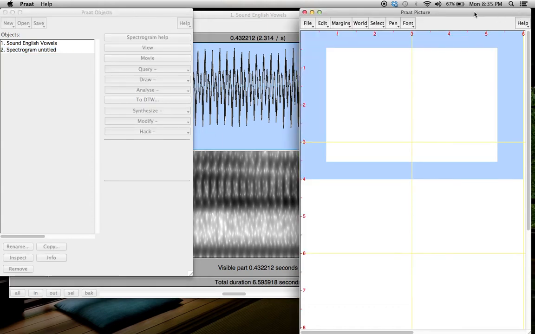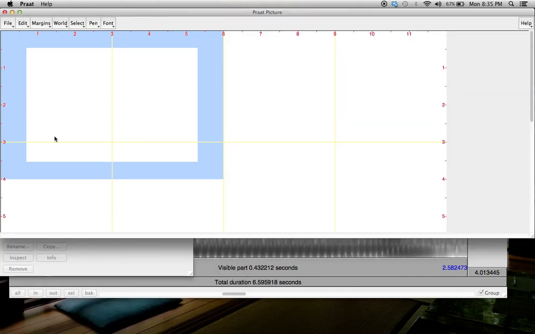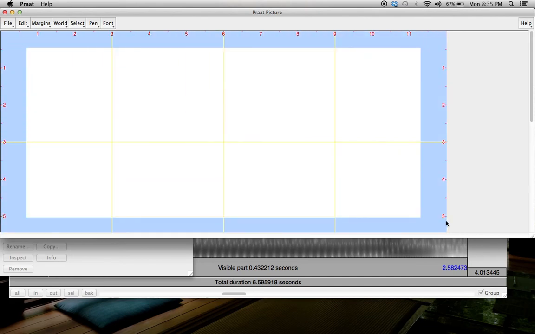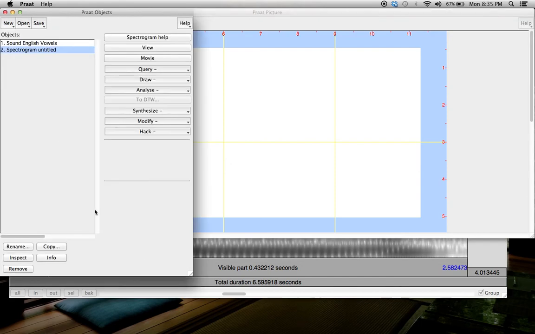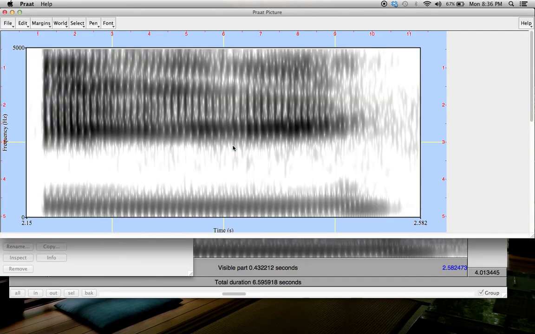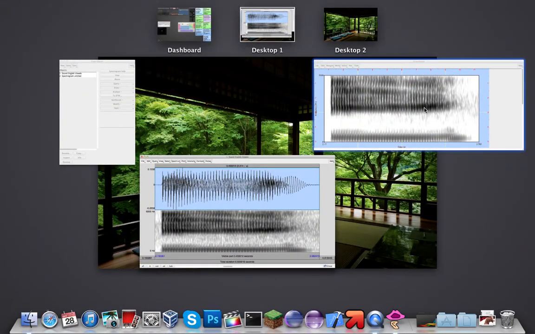So now we go to Praat Picture. We want to make the window bigger just to help us see it a little bit better. So we can just put it out like this. Keeping in mind, of course, that this blue rectangle is what's going to draw the picture for us. So let's just go ahead and make it a bit bigger. Once we have this, we can move back to the Praat Objects window, select the spectrogram file, click on Draw, and Paint. We get a couple of options here, but we can ignore them for the time being. We can just go to OK. And there we have it. We have the visible spectrogram in the Praat Picture window.